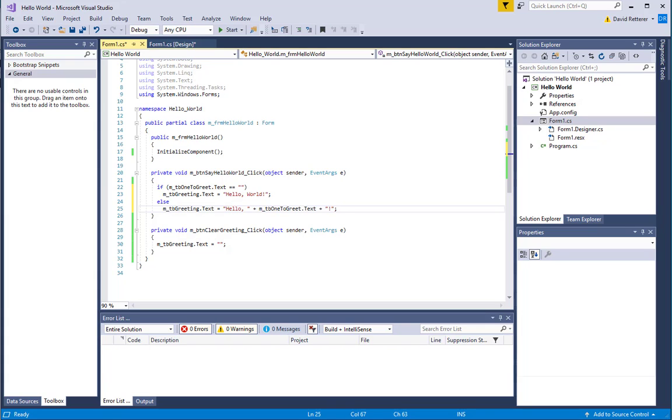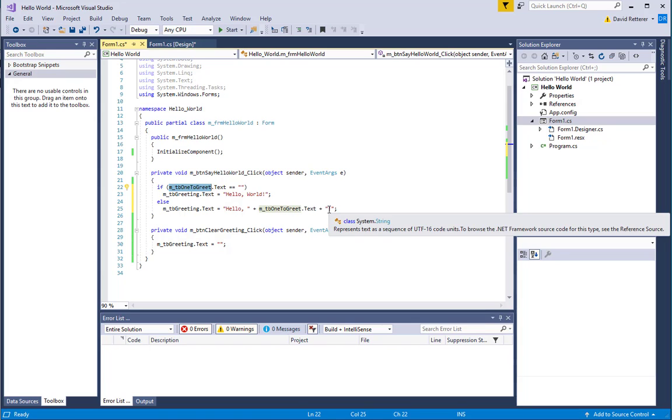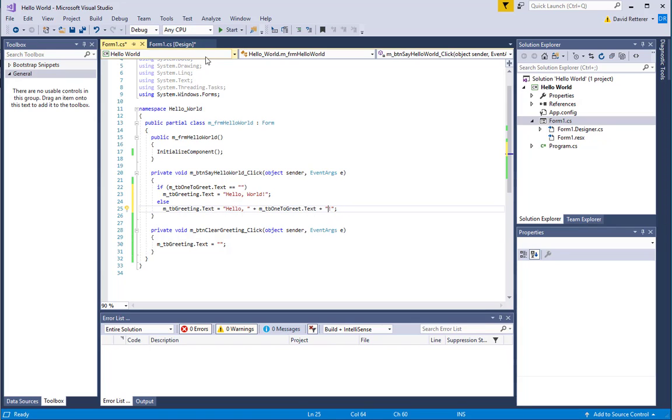So let's go over this quickly. If the text box for the one to greet, the one down at the bottom, doesn't have anything in it, then I want the greeting to be hello world. If the text box does have something in it, then I want it to be hello, whatever was in that text box for the one to greet, followed by an exclamation mark. So let's see what happens.